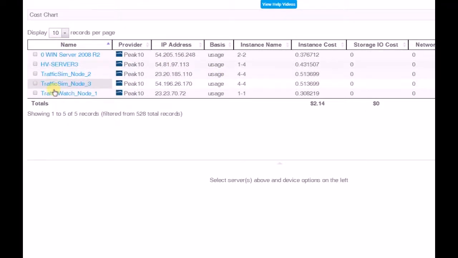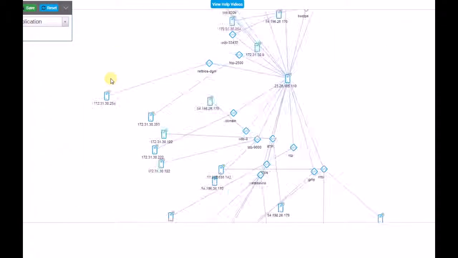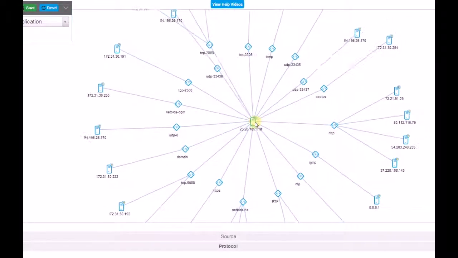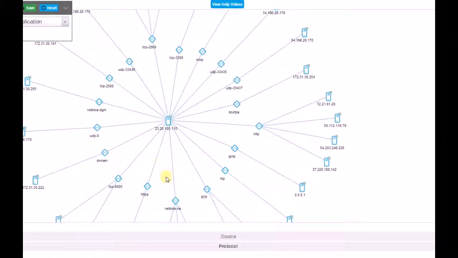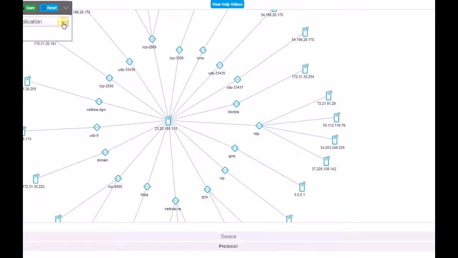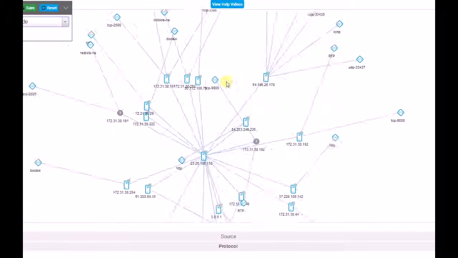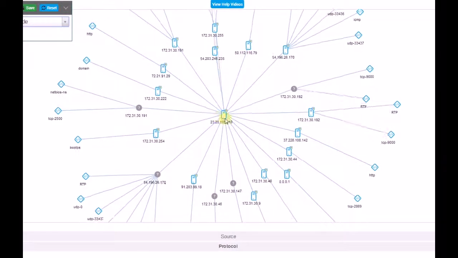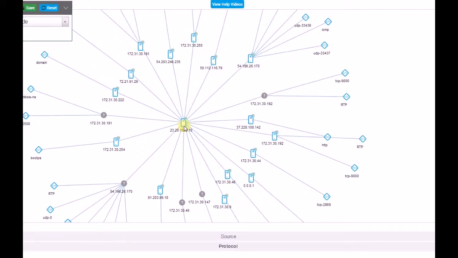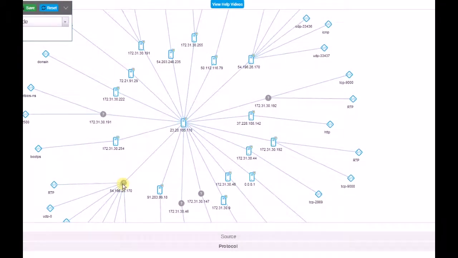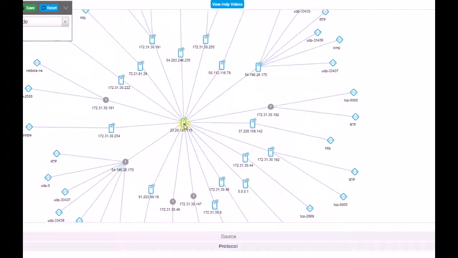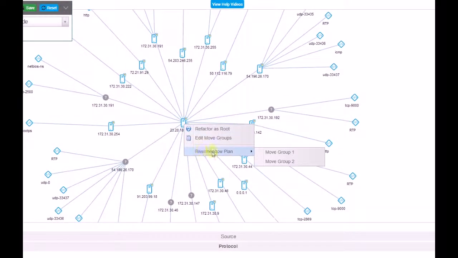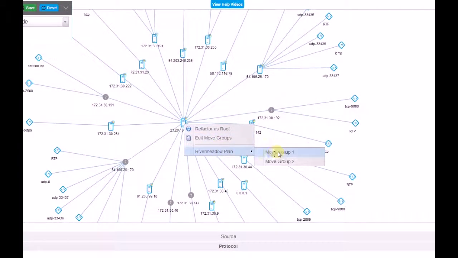Now if I wanted to see dependencies for these, I could right click one of them and launch my dependency mapping, and that will bring up that particular host, and I can see whom else it's talking to. I can also look at its node view and see what other nodes it's talking to. So it's a way for me to begin to build these dependencies. Here I can then take it and add it to a move group. As you can see, I've already got a RiverMeadow move plan. I'll add this into move group 1.